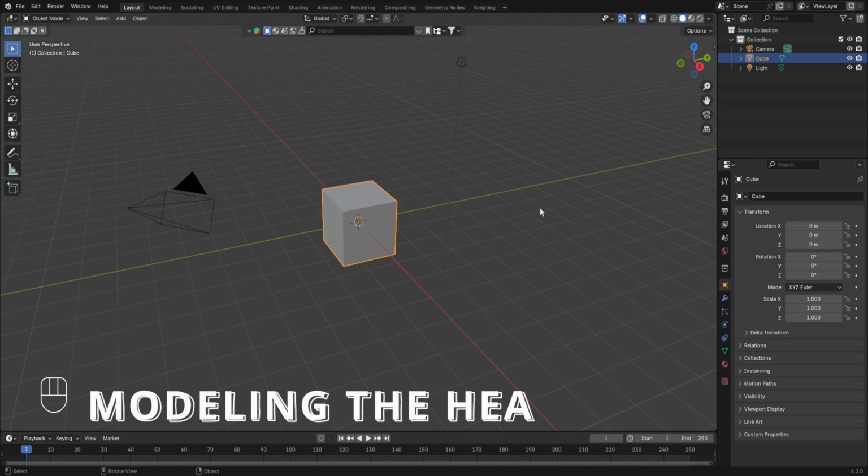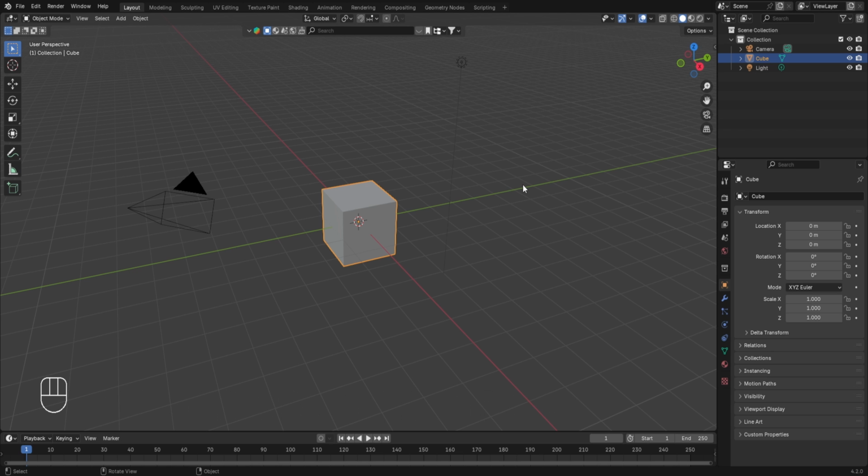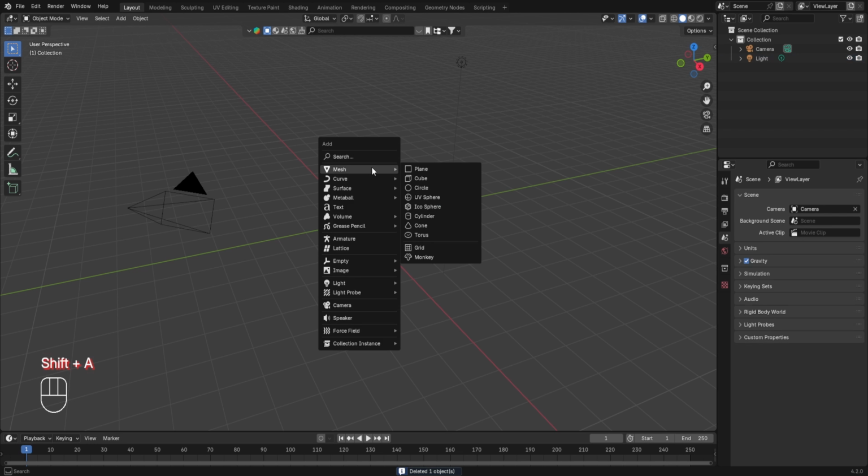Now to begin with modeling the head of the character, we need a simple object to start with. It can either be a cube or a UV sphere or maybe a cylinder, and in this particular chapter, we'll be making the character's head with a cylinder. So first of all, press X to delete the cube. Now press Shift plus A, go to Mesh and select the cylinder.